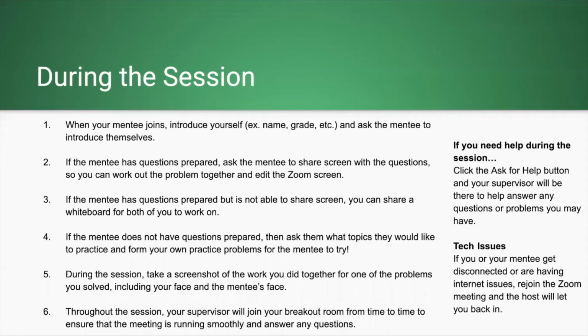So throughout the session, your supervisor will join your breakout room from time to time to ensure that the meeting is running smoothly and answer any questions you may have. If you need help during the session and your supervisor is not there at that time, you can click the Ask for Help button in Zoom and somebody will come in to answer your questions or solve your problems. If there are any tech issues, as in if you or your student get disconnected, feel free to rejoin the Zoom meeting and the host will just let you back in.